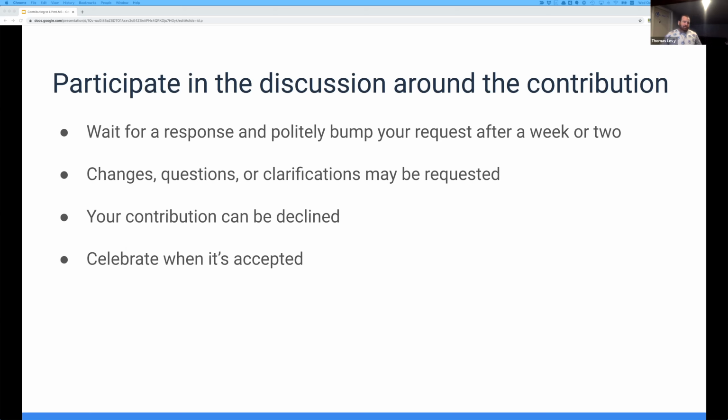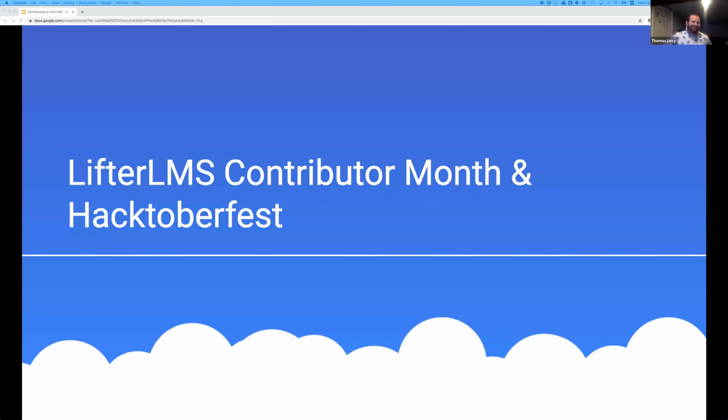And when it does get accepted, you want to celebrate. It's a big deal when you contribute to an open source project. So make sure you pat yourself on the back, maybe go buy yourself a drink or ice cream cone or coffee or something like that and celebrate in whatever way you find most appropriate. I'm not suggesting that you do anything dangerous. So that's how to contribute.